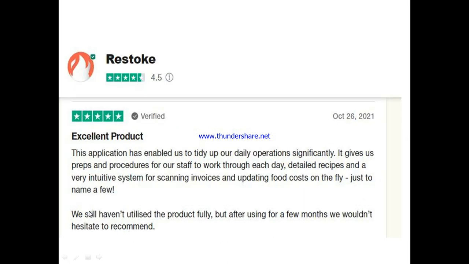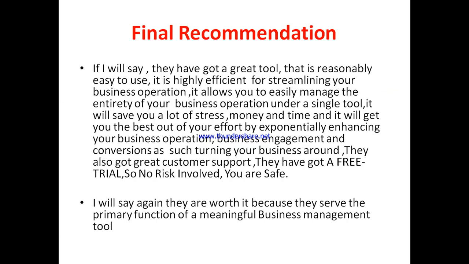This is another person. This person said, excellent product. The application has enabled us to tidy up our daily operations significantly. It gives us preps and procedures for our staff to walk through each day, detailed recipes, and also a very intuitive system for scanning invoices and updating food cost on the fly. Just to name a few. We still haven't utilized the product fully, but after using it for a few months, we wouldn't hesitate to recommend. That's another user.